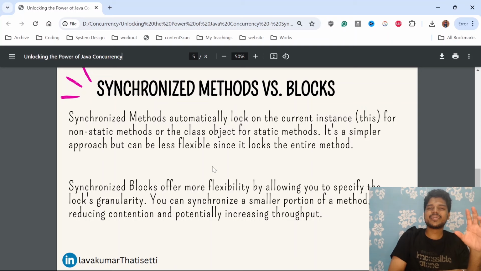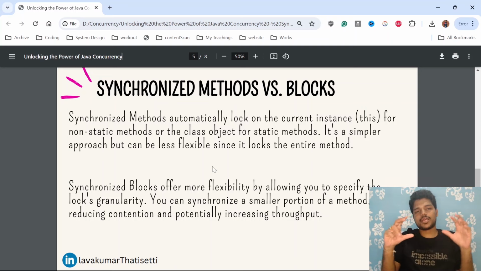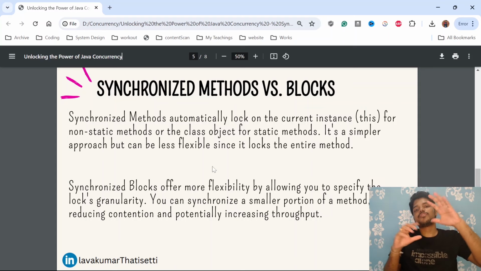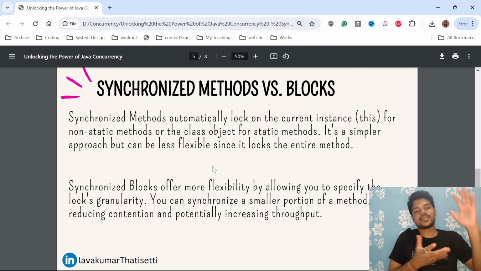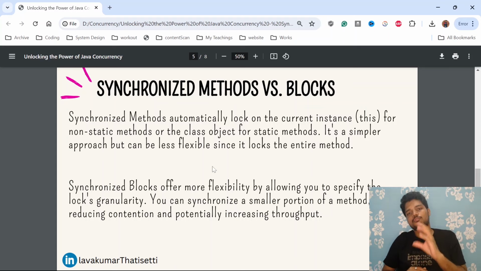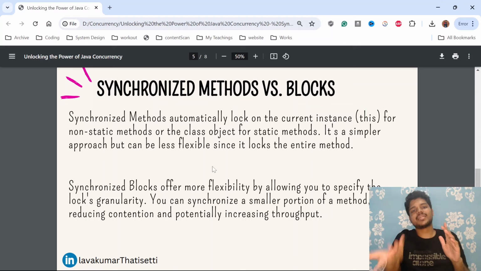But it's a kind of less flexible. For example, you have a very big method, and your critical section is only 4 or 5 lines. If you are locking the whole method, only one thread can access it, so throughput will reduce, right? Because all the other threads will keep on waiting. Even though you have 100 lines of code in a method, and only 4 lines are the critical section, you're restricting the remaining 96 lines, right? That's where it's less flexible.